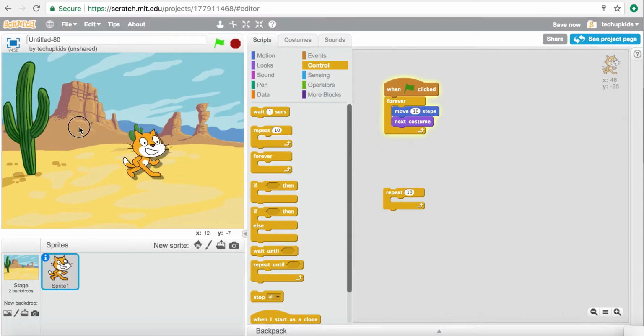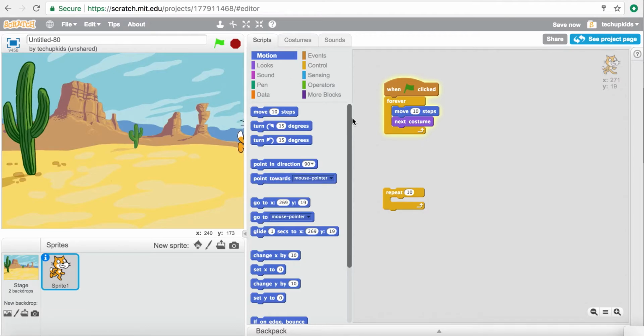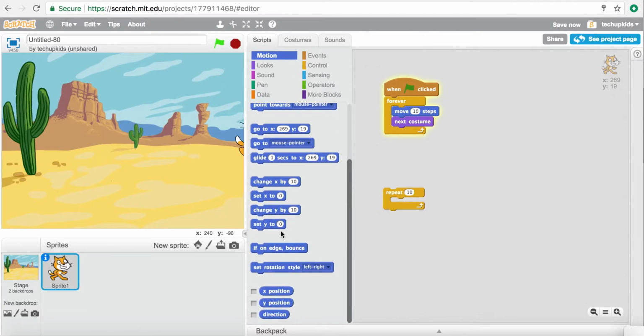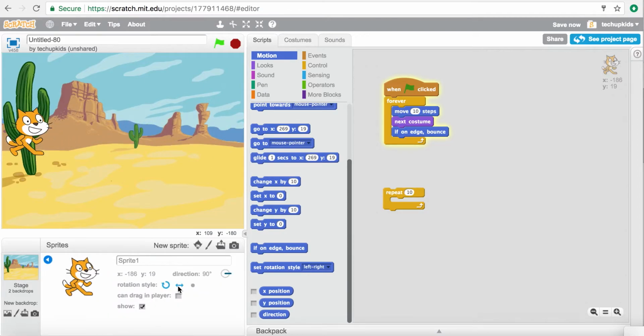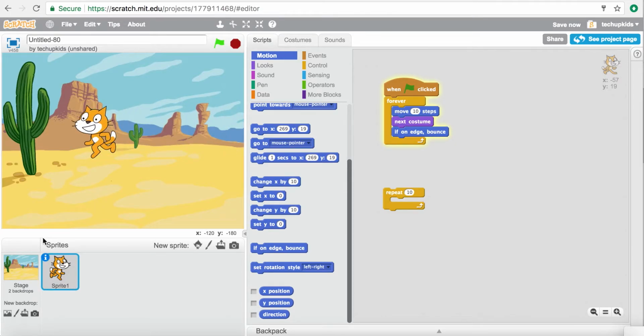Okay, kitty. Alright, so kitty gets stuck in the corner. So the remedy for that is go to the motion block and get a block called if on edge bounce. And kitty bounces but goes on top of its upside down. So I just need to click on that little eye and kitty becomes straight.